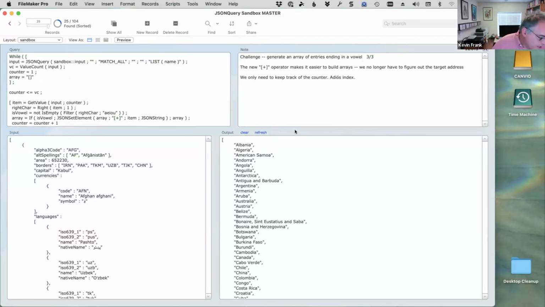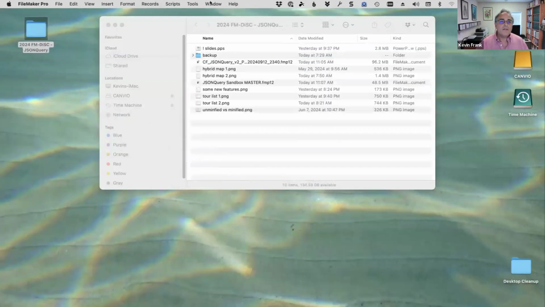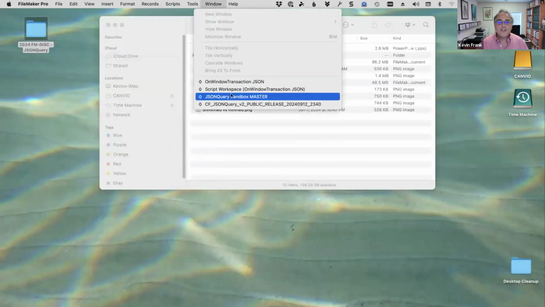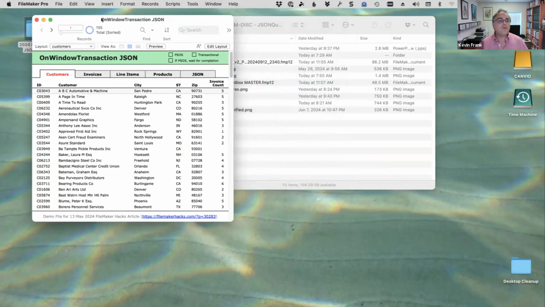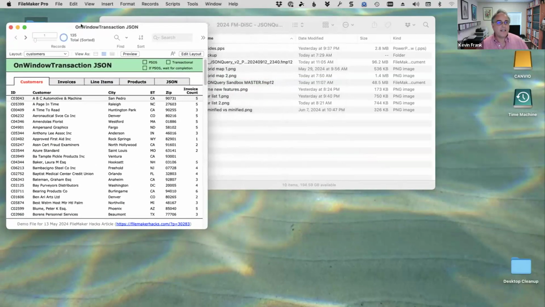Let me just look at my notes and see if there's anything else I wanted to talk about. Yeah, this will be the final thing I show. I wanted to show another place where I used JSONQuery out in the real world. Well, it's not really the real world. This was a blog posting I did back in May.